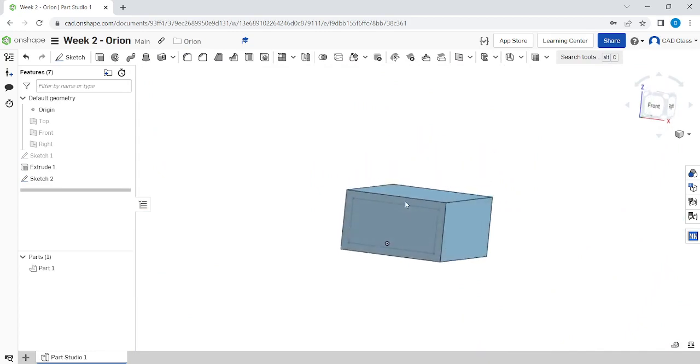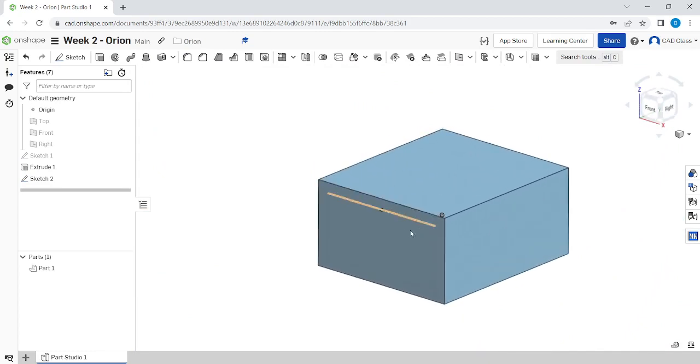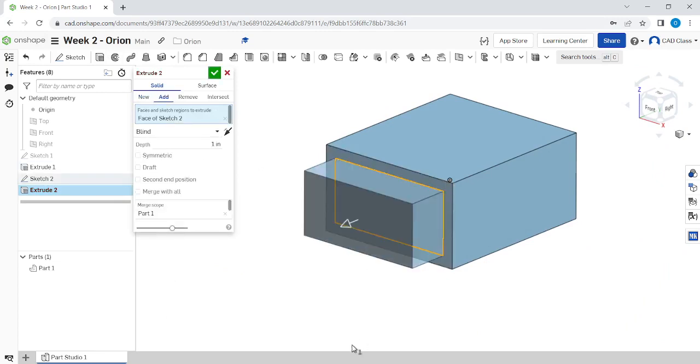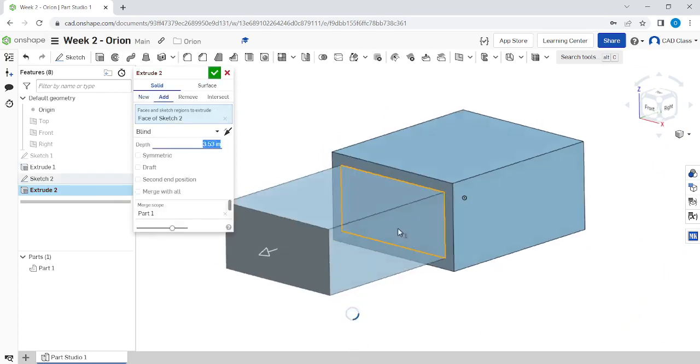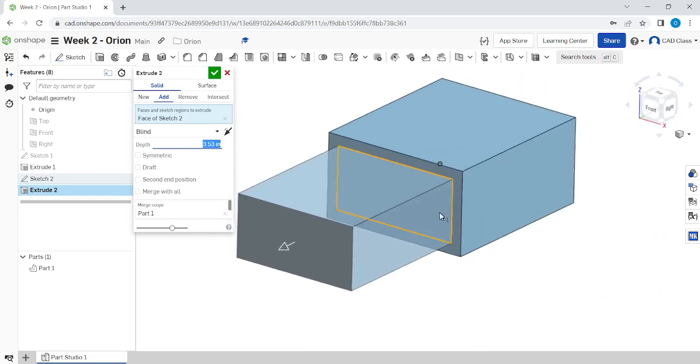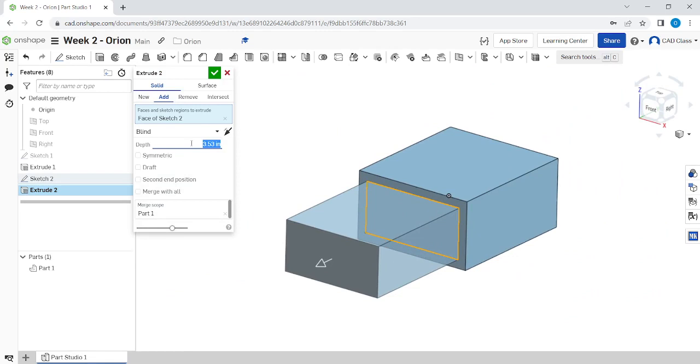Then we're going to go back and do another extrusion. So press the extrude tool button, select the region, and you'll see we start getting this smaller block. There are a few different things you can do here. You'll notice it's still on solid. We're not going to mess with surfaces at all in the class. That's a whole different thing on its own. Everything we're messing with is solids. You'll notice it didn't click the new tab. It's on the add tab.